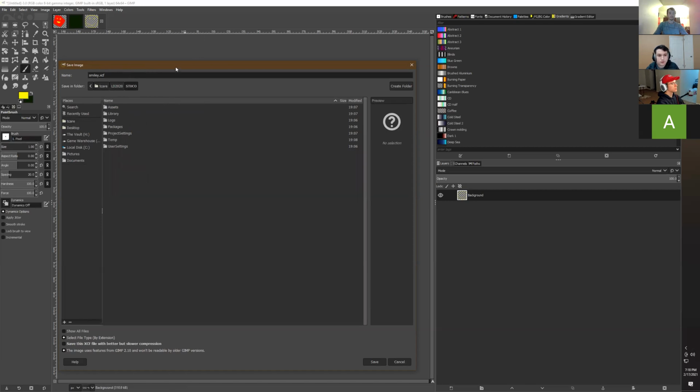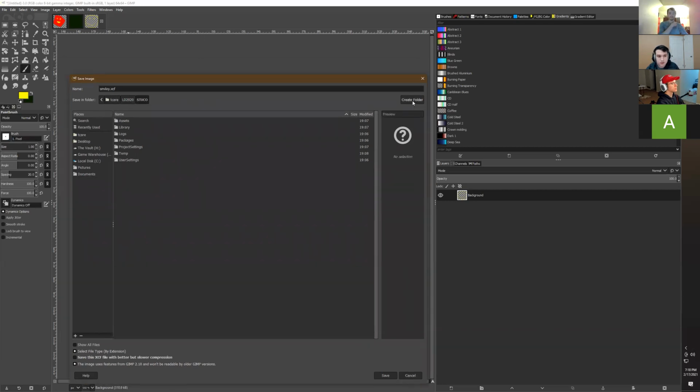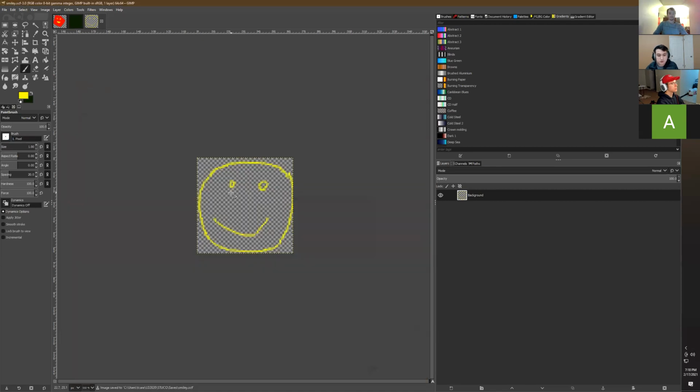So this is my Stuco Unity game project. Make a new folder, saves, and then I'll save it in there. So now the file itself is saved, so I can reopen this if I wanted to later.